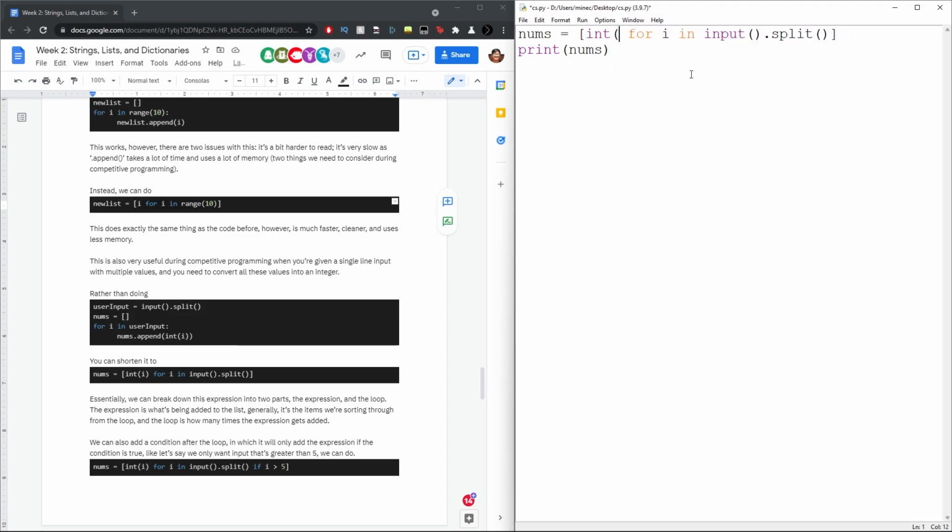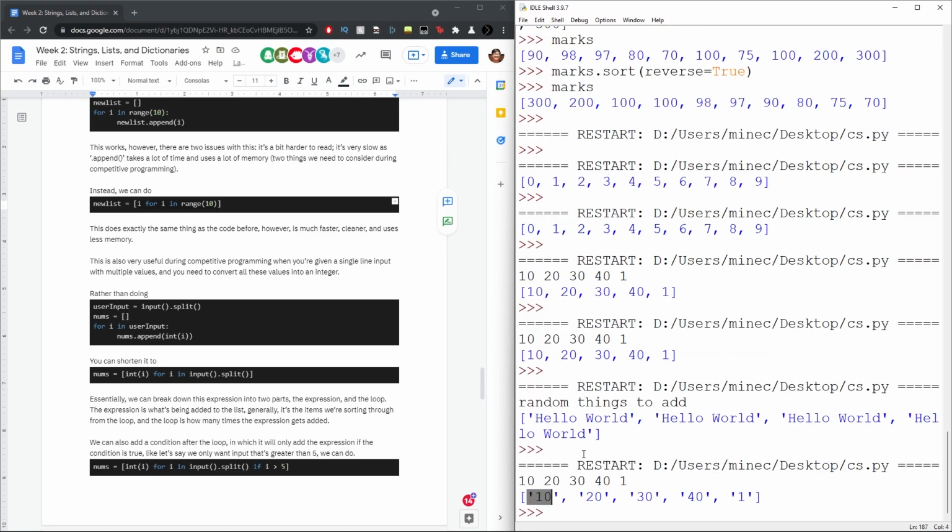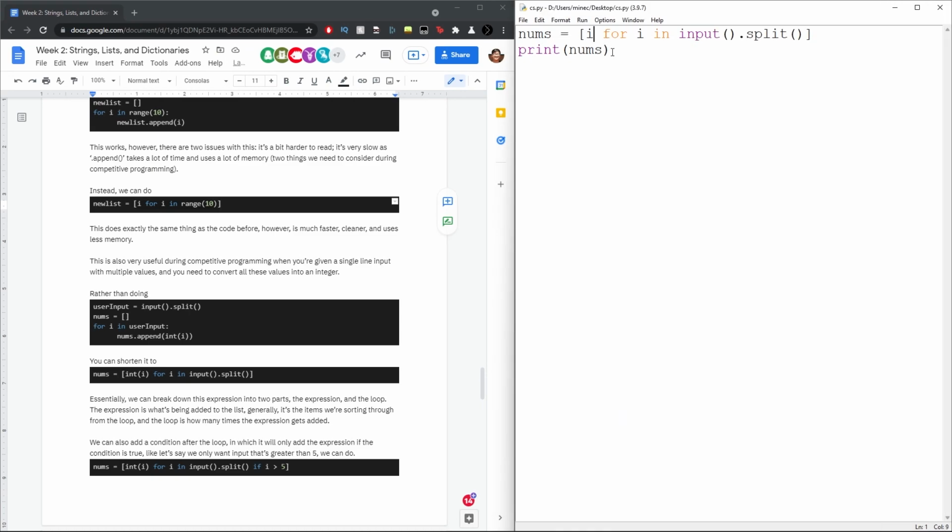So we have int i. If we have i here, it won't be converted into an integer. So let's say we have 10, 20, 30, 41. This is still a string, since we haven't converted this to an integer to add it into the list. It remains as a string.